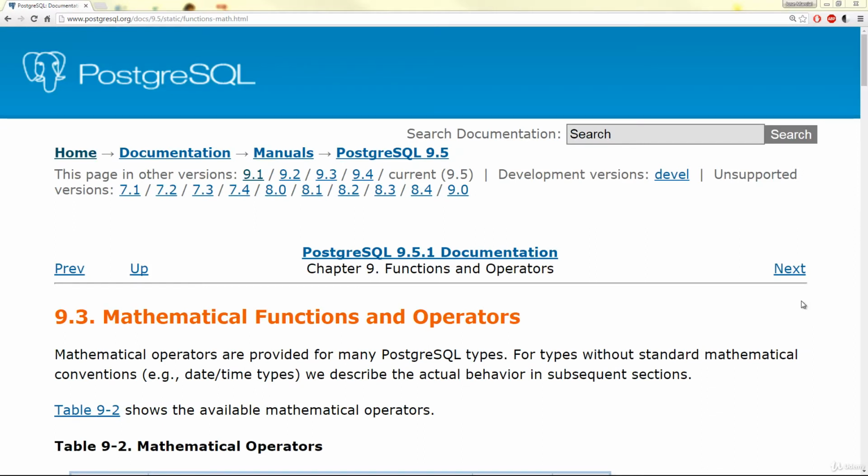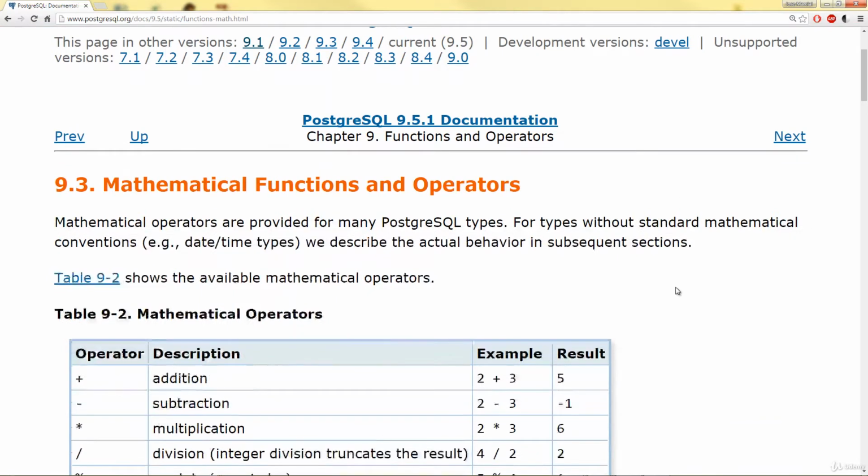Okay, so here we are at the documentation, and something I want you to note is that there are a ton of mathematical functions and operators, way more than we have time to go over in this course, and a lot of them, such as cosine or sine, are really outside the scope of the course and not useful given our data set. But in case you do need them, here's the documentation link so you can check them out. Again, it's just at postgresql.org/docs/ and in this case I'm looking at the latest version, 9.5, /static/functions-math.html. Or again, you can just Google search PostgreSQL plus math, and this will be the link that shows up.